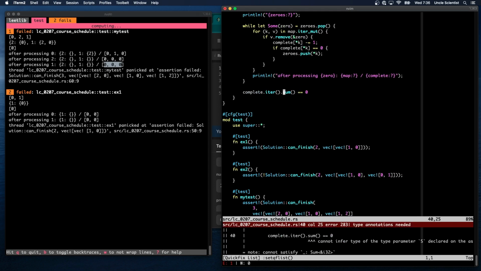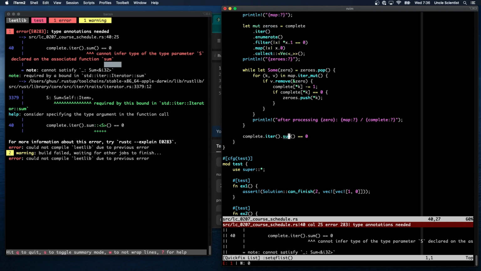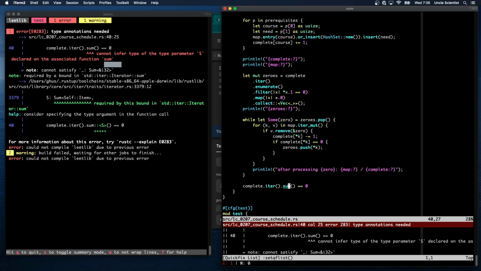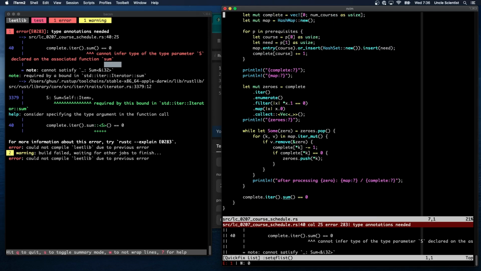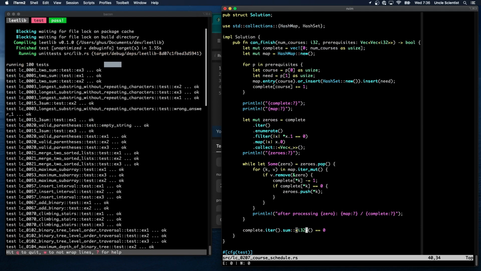You probably need something else in there, like the type. Yeah, can't infer the type. Even though this is one of the frustrating things about Rust is we know that complete is a vec of I32. So we could assume I32 here for the sum, but for some reason Rust can't do that. Yeah, now all the tests pass.